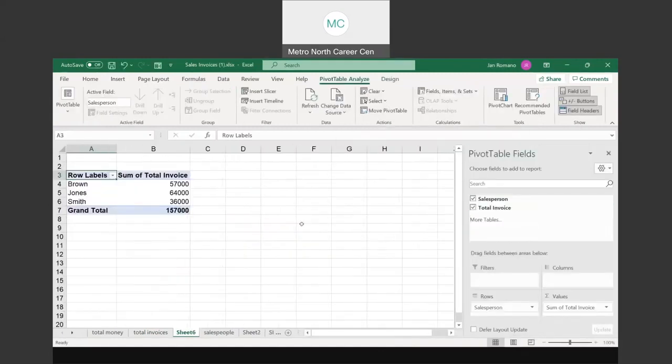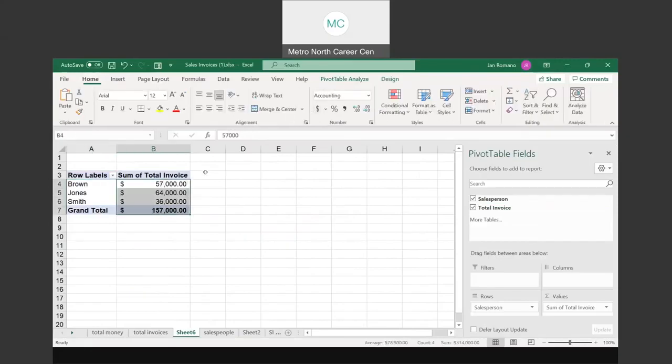Salesperson, total invoice. But I want a column that also shows me the count. So this is the money. I'll go home and make it money. But now I also want it to have a column called count. Look what I'm going to do.